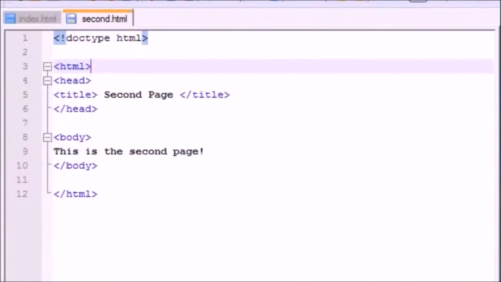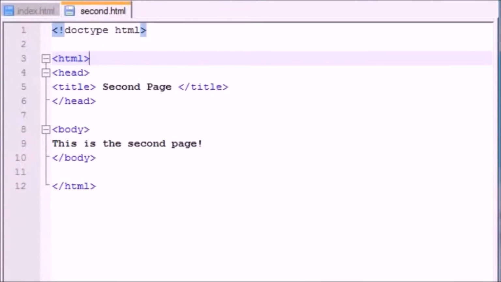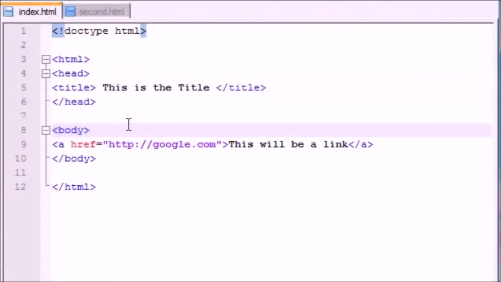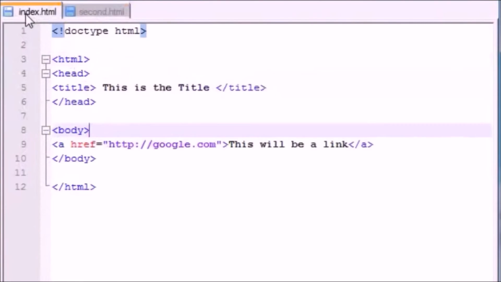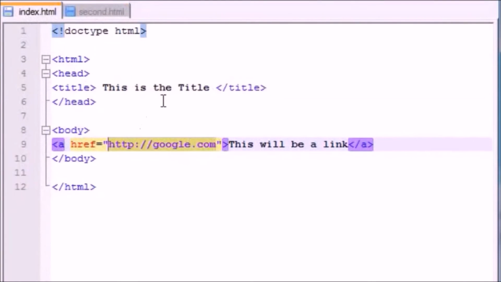Let me tighten this up just a little bit. This is the index page, this is our main page, and this is our secondary page. So now our website has 2 pages. Pretty cool, huh? So in our main page, we're going to want to make this a link to our second page. So let's change the text first of all. This will link to the second page.